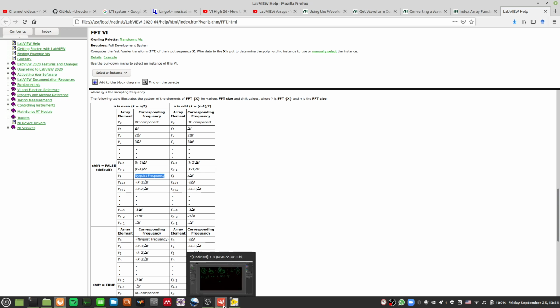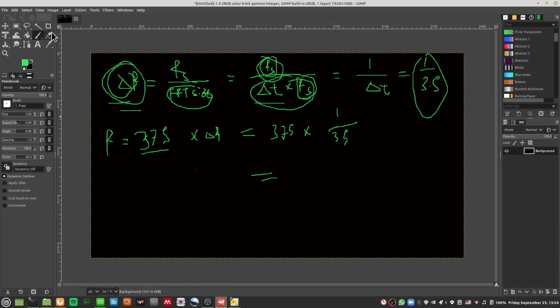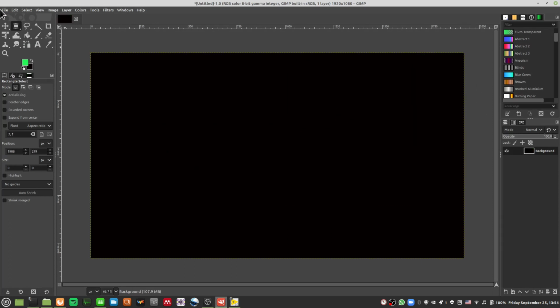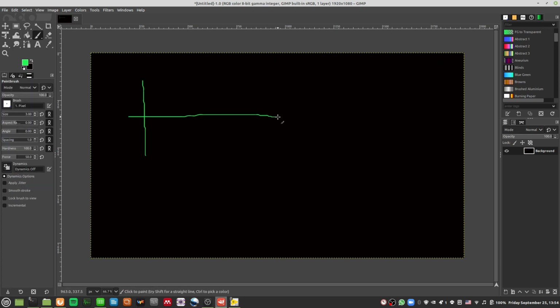I'll just quickly spend about 30 seconds giving you some intuition why. Let's say you have your waveform like so, and this waveform takes 1 second. Your period's 1 second, so this is 1 Hertz.